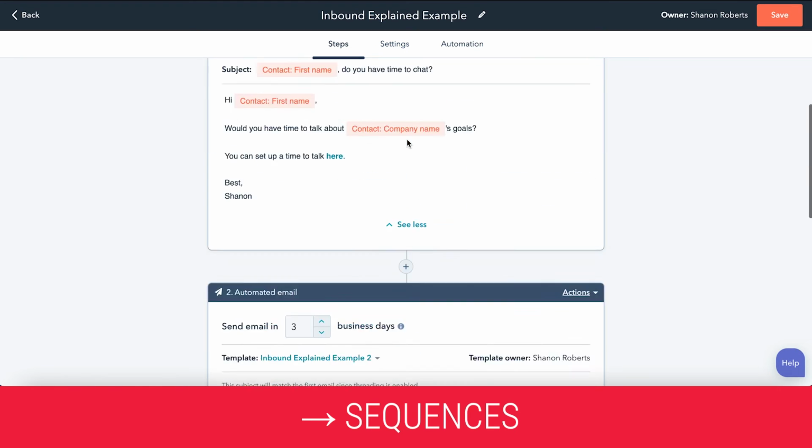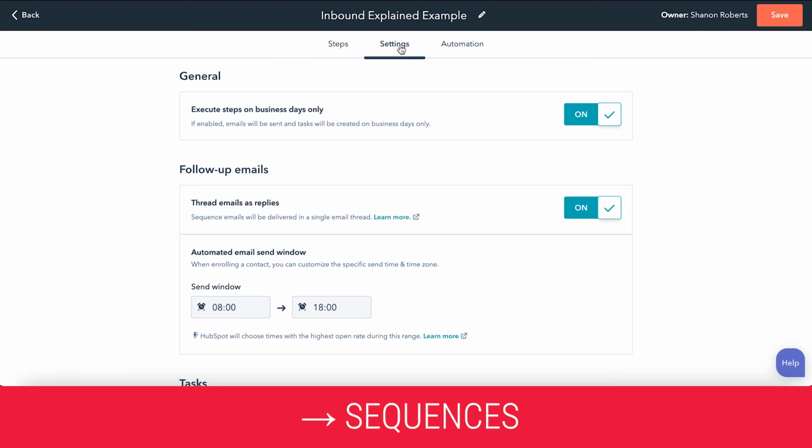Once you're happy with the steps that your sequence is going to take, you want to go over into settings, and then you have a few different things that you can choose. So the first is if you want the steps to be activated only on business days. Again, the idea behind sequences is that it looks like you are actually sitting down in the moment writing those emails. So I recommend that you keep this option on, that the emails are only sent on business days. But of course, this just depends on the different goals that you have.